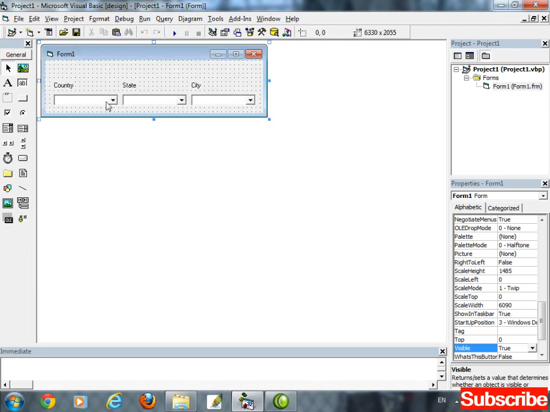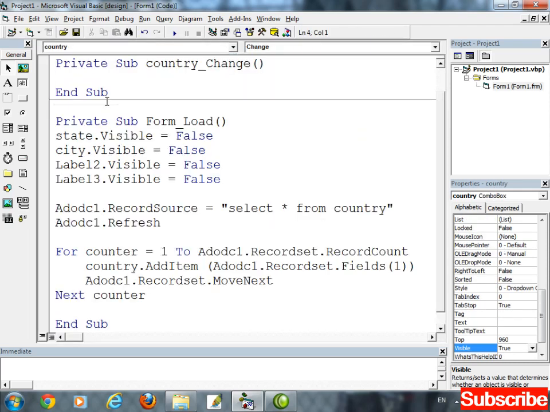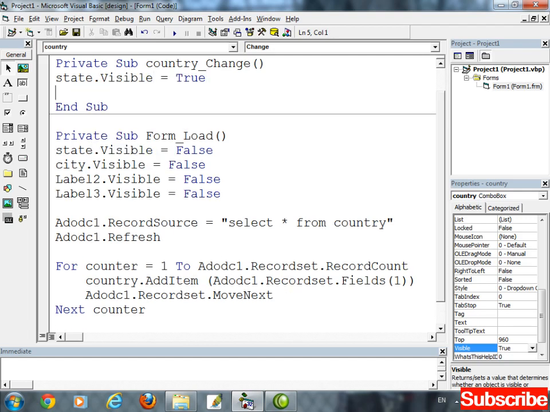Now on the click event of the country combo we are going to populate the states of the selected country. Double click on the country combo. First of all, make the state combo visible: state dot visible equal to true, and also display label 2.